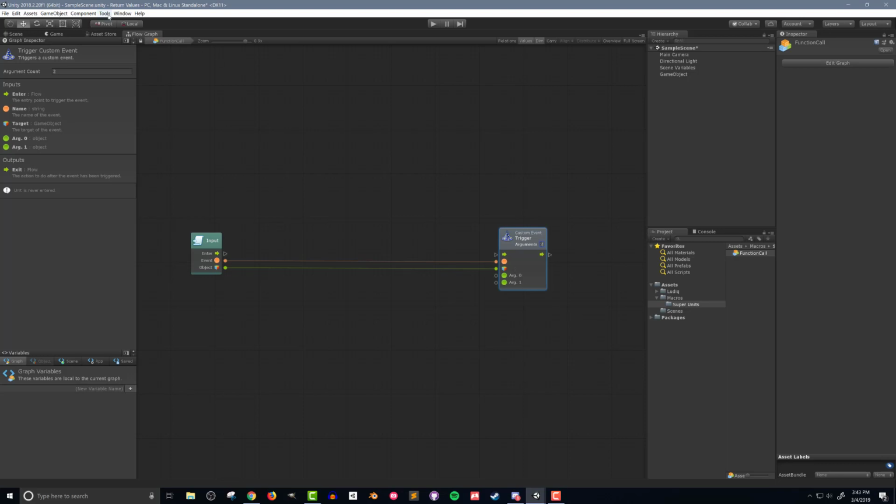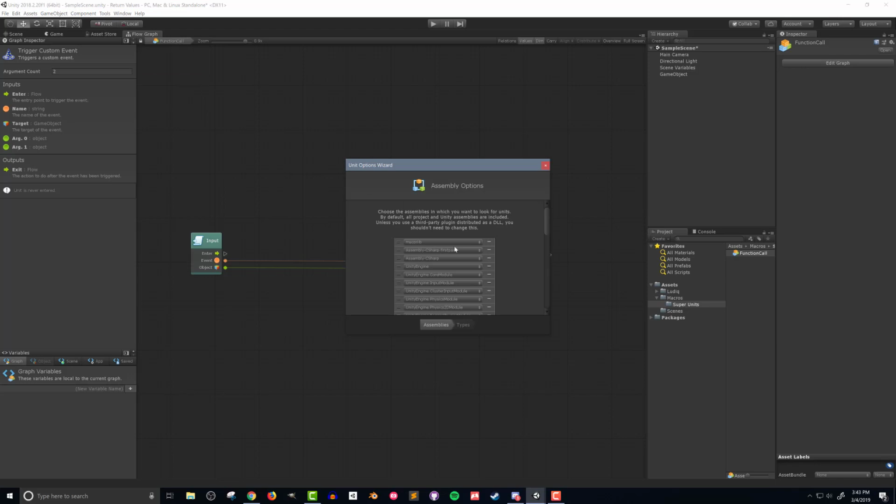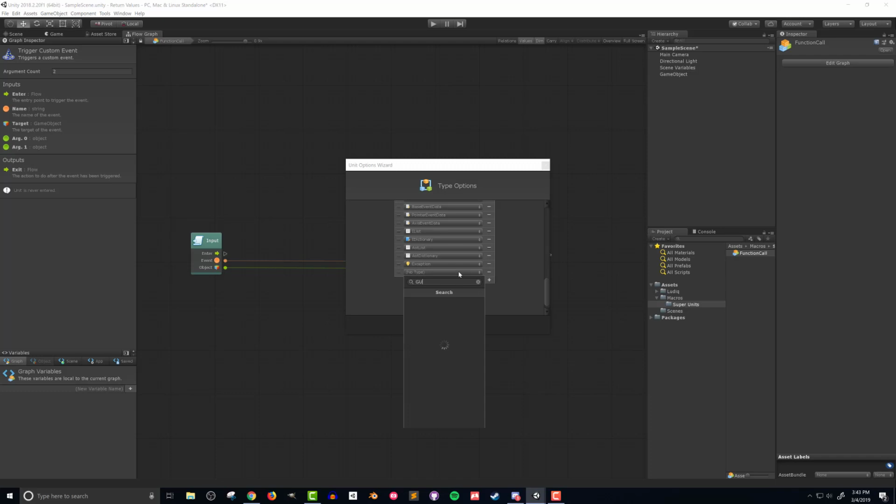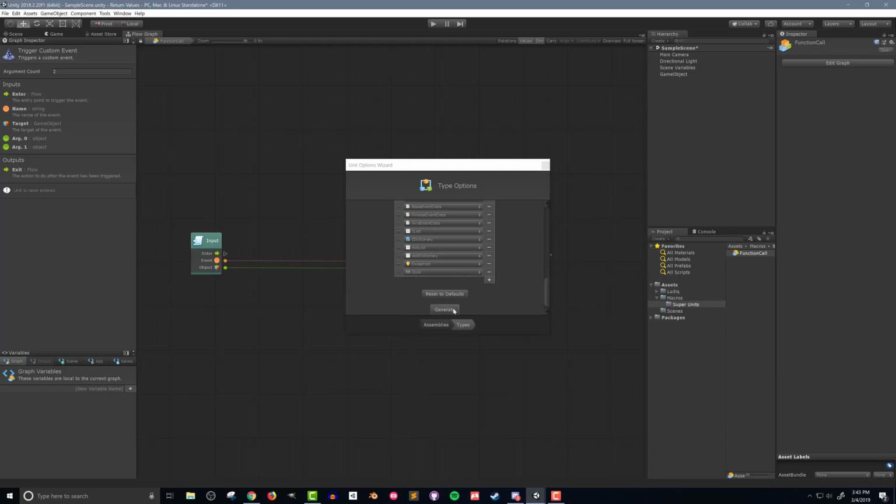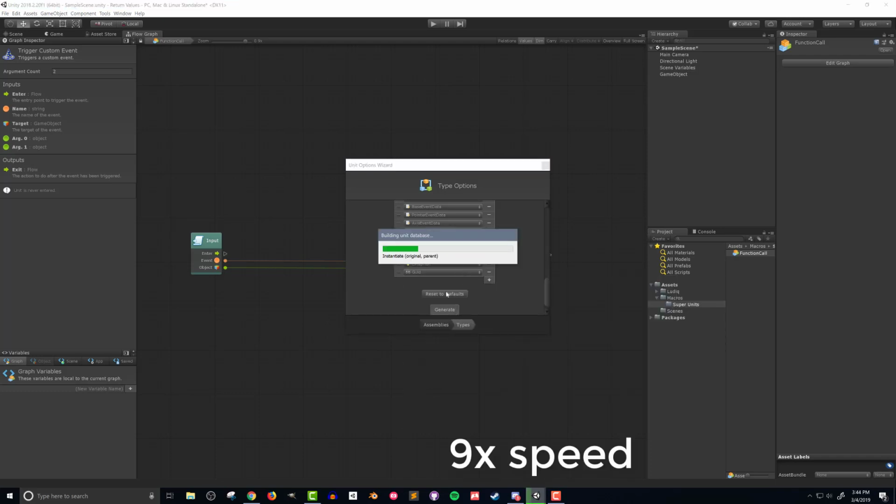To add this variable type, I'm going to go up to the Tools menu, then to Bolt, then Unit Options Wizard. When the window pops up, I'll scroll to the bottom of the assembly types and press Next to go to the Variable Types tab. Here I'll press the plus at the bottom of the window, and then clicking on No Type, I'll search for GUID. And with that, I'll push Generate and let Bolt do its thing of rebuilding the units. And this can take a few minutes.